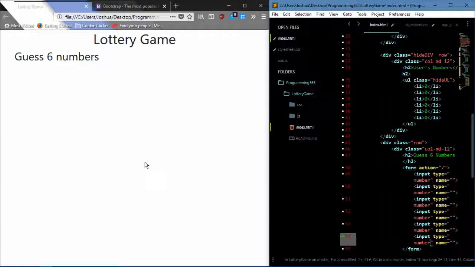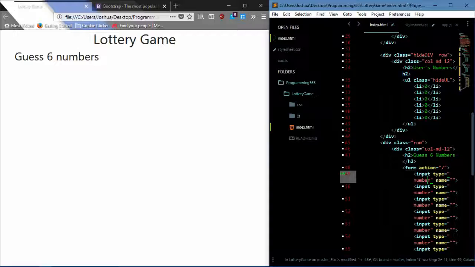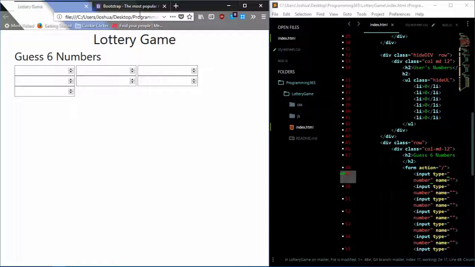Five, six. Save it. And it should show, will show 6 inputs. There we go. And I should add a minimum of negative of 0. So I will fix that up.